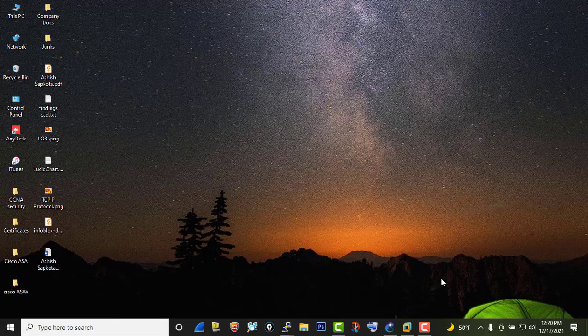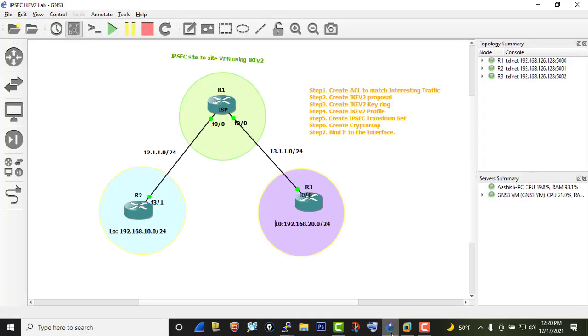Today in this lecture, we're going to understand how we can configure IPsec site-to-site VPN using IKEv2. IKE version 2, right? Previously, I believe I have a couple of videos for site-to-site VPN using IKEv1, or we can say ISAKMP policy. But we even have the IKEv2 enhancement, and in real life, IKEv2 is in place, and we are using it.